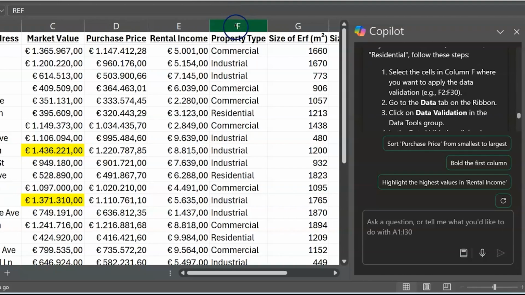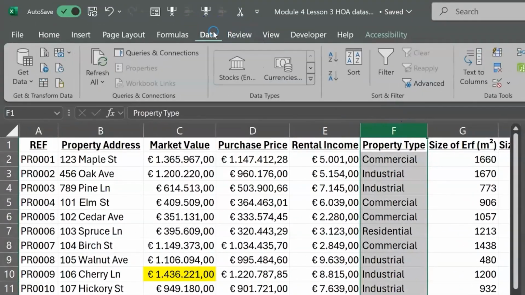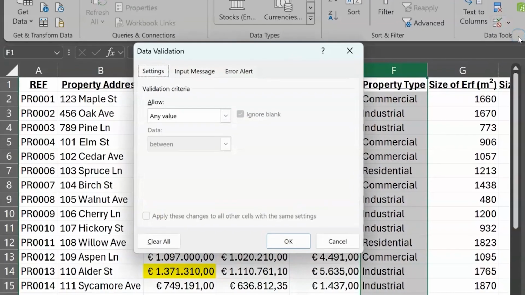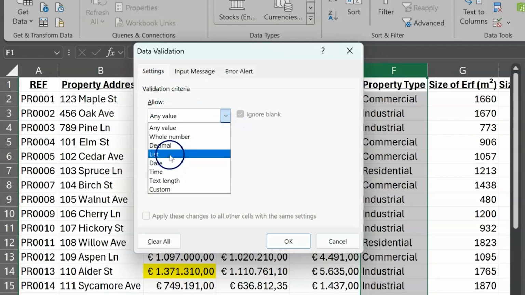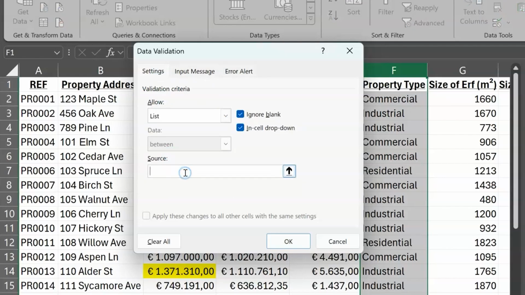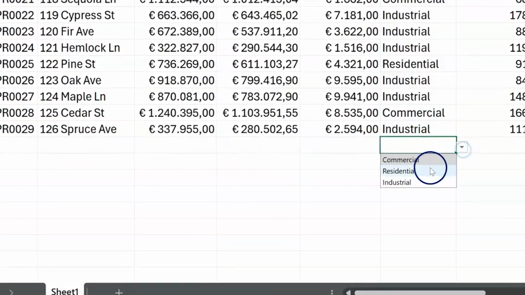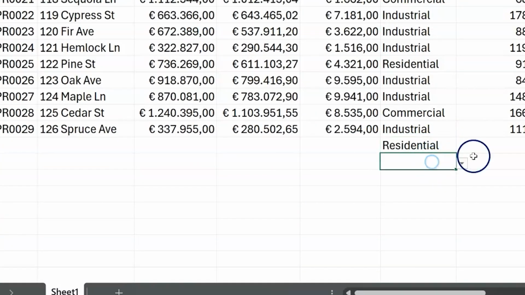So you can do this by highlighting the column, navigating to the Data tab, and under the Data Tools group, select Data Validation. In the criteria, we are going to allow a list. And as a source, we will enter the entries we want to allow, being commercial, residential, and industrial. Select OK. Test your drop-down list to ensure that it has been created correctly.